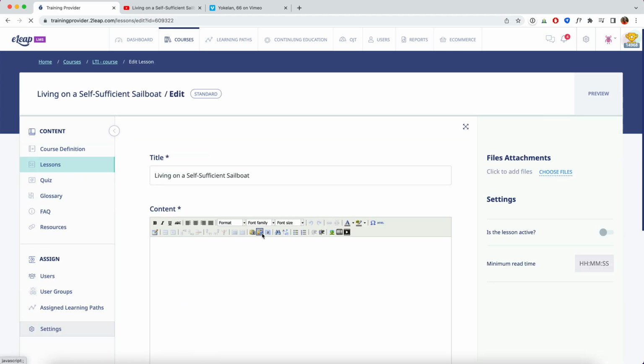I have this lesson here and I want to add my video into this lesson. So what to watch for? This is the icon you need. This right here, it's right next to the upload your own video icon. So this icon, you upload your own video. This icon you use to insert videos from YouTube, Vimeo, and what have you.